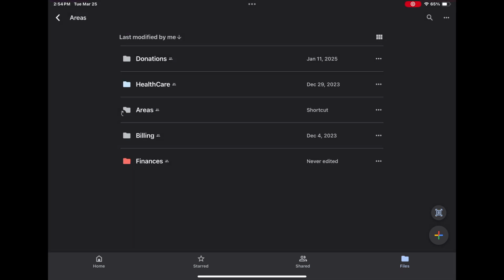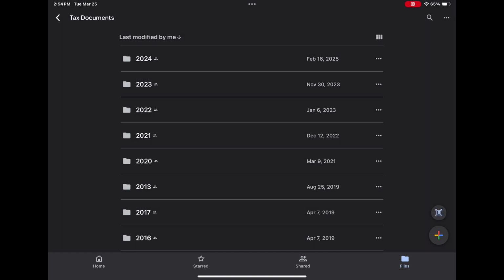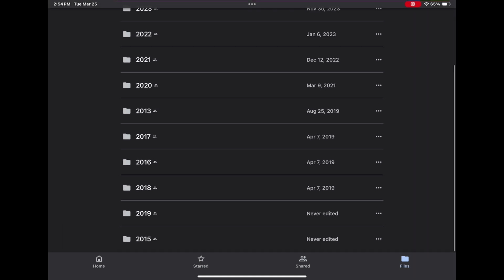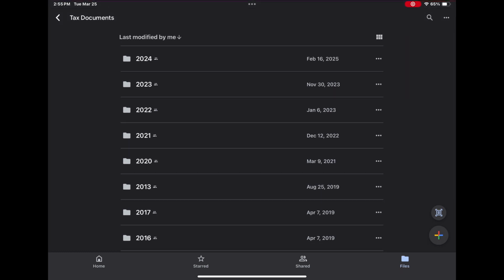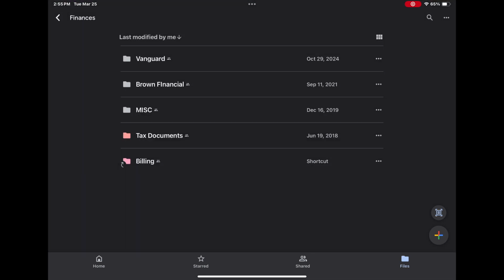And then for the areas, this is where more of the crunchy stuff goes in. So if I click on this finance one, for example, I get to show you where I keep all my tax documents, which I've been working on since I think 2013 when I entered the workforce. So I have tax documents and tax returns from each of those years. So that goes in areas.